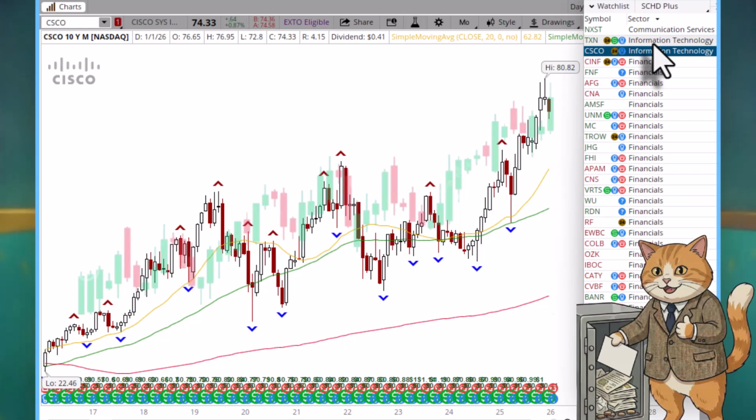CSCO. Once again, beautiful uptrend. It's pulling back a bit. Maybe give it some more room to pull back, and then this is something you can look to add into your portfolio.